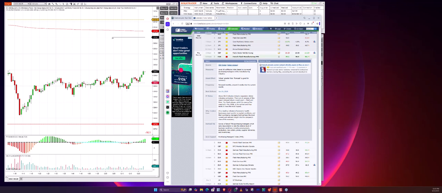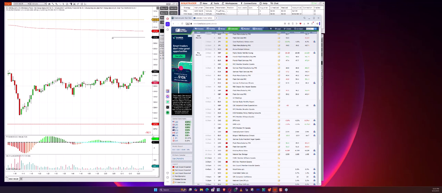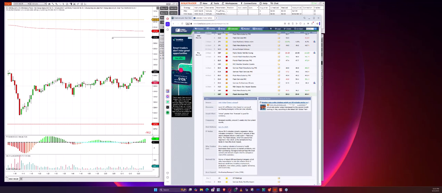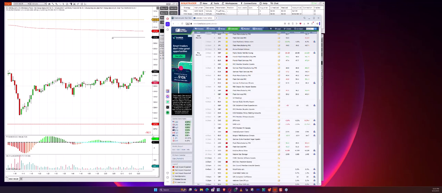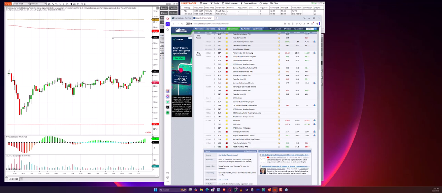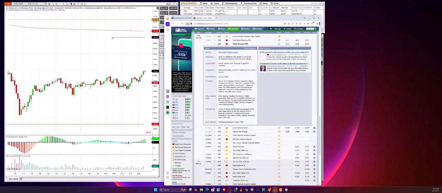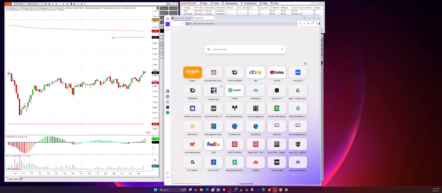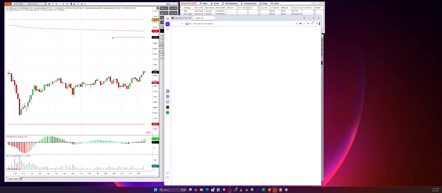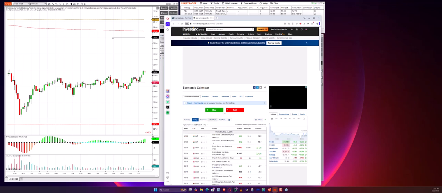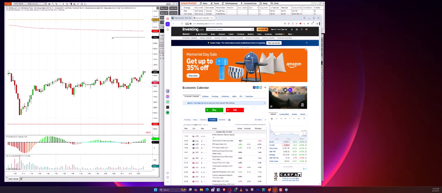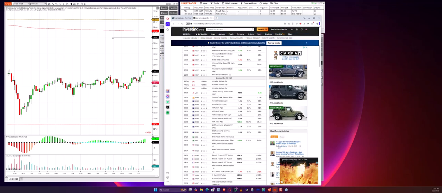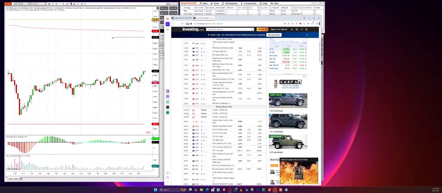9 times out of 10, it will show me the previous dates, and for some reason this morning, it's not showing it. So I'll go to a different calendar because I need that data. Let's go over to investing.com. I'll load that calendar, click on this week, scroll down, and I'm looking for Thursday at 3:15 in the morning.